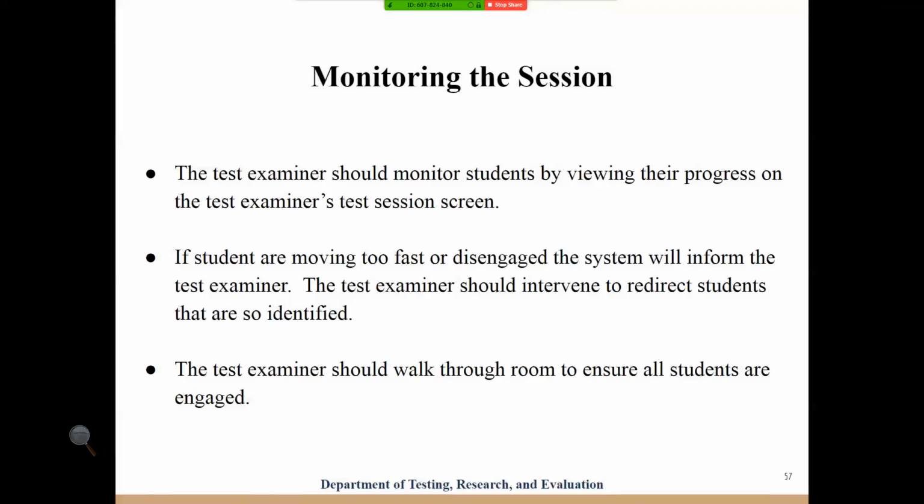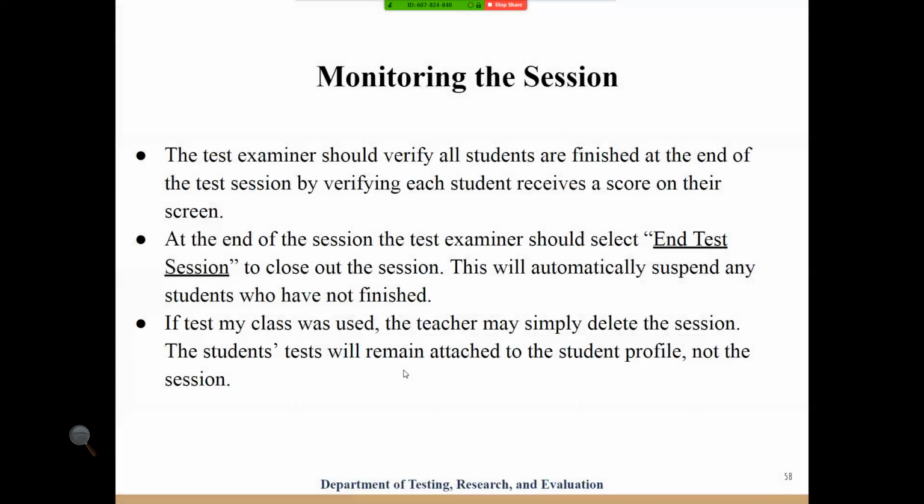Monitor test sessions. The test examiner should monitor students by viewing their progress on the test examiner's test session screen. If students are moving too fast or disengaged, the system will inform the examiner. The test examiner should intervene and redirect the student, and walk through the room to ensure students are engaged. The test examiner should verify all students are finished at the end of the session by verifying each student receives a score on the screen.